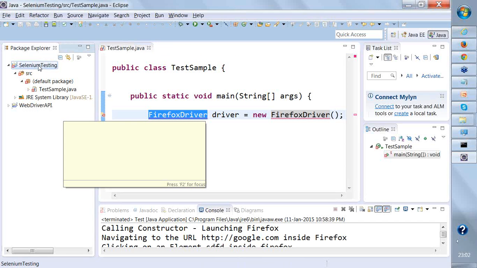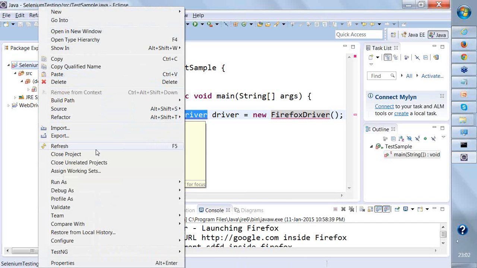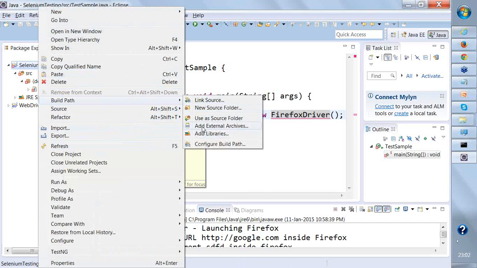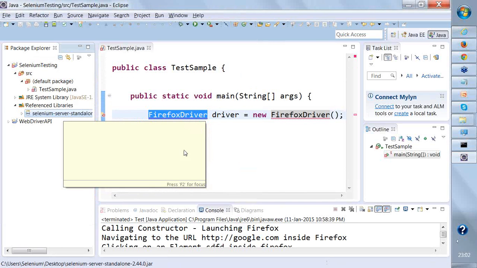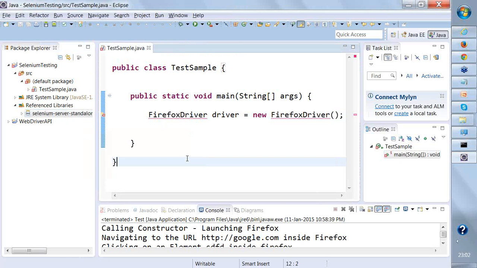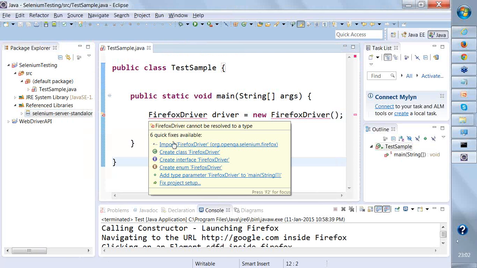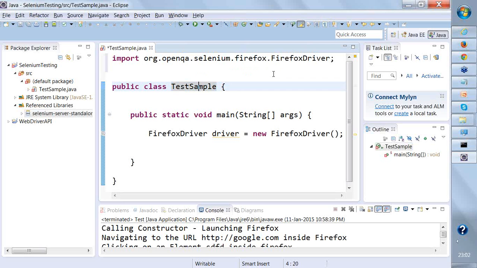So what I need to do, I'll right click on this project, go to Build Path, click on Add External Archives, and then select this particular JAR file from my desktop. I'll click on Open, and still it is showing an error. But now if I mouse over onto this class, it will give me an option to import FirefoxDriver from the package org.openqa.selenium.firefox, the same package that we have created. If I click on this, you can see the class is imported.